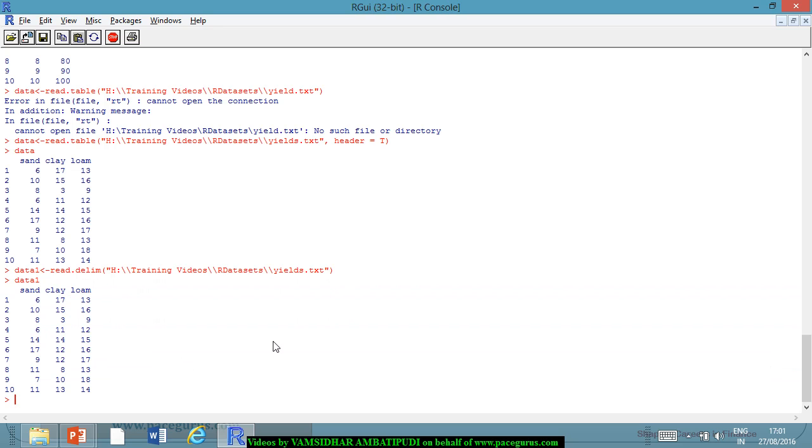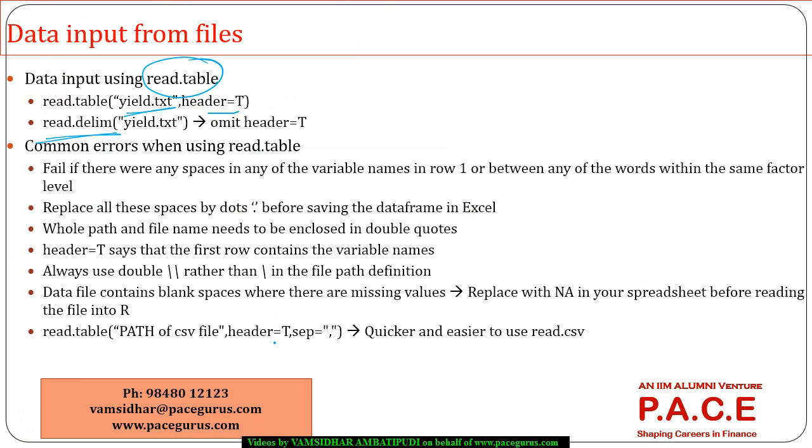So if I want to omit the argument header equal to true, I can very well use read.delim as well. Now let me tell you a few things.